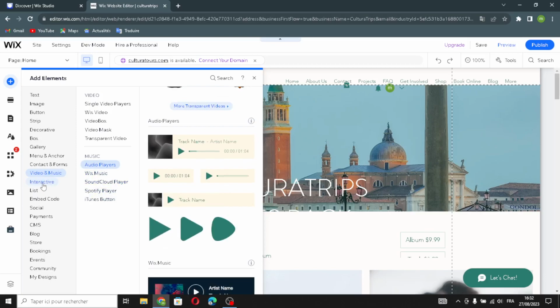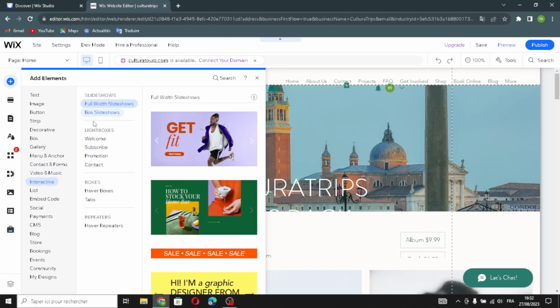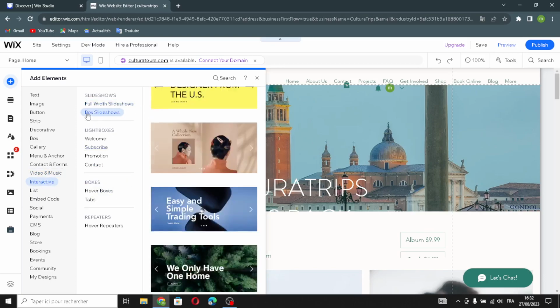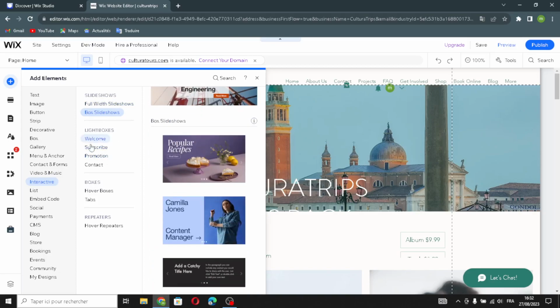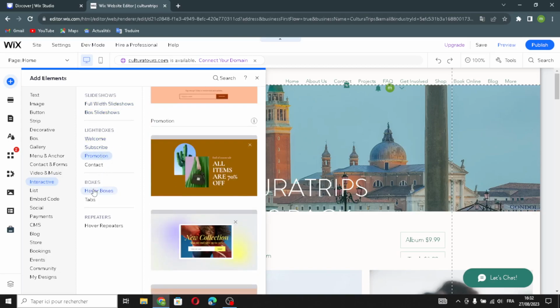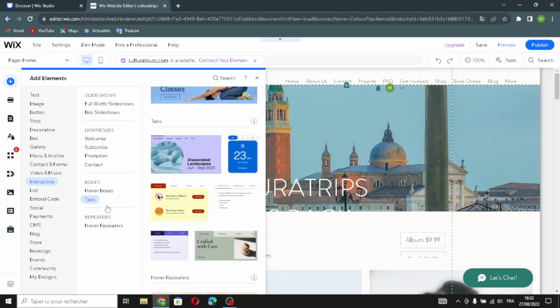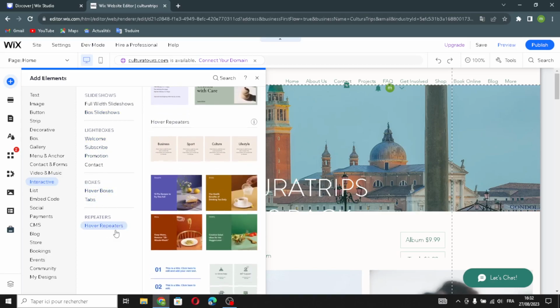Now let's move on to the interactive. You can edit the slideshows, full width slideshows or the box slideshows. Here you find the lightboxes. Here you find the boxes, the over boxes and the tabs, and the last here the repeaters, the over repeaters.